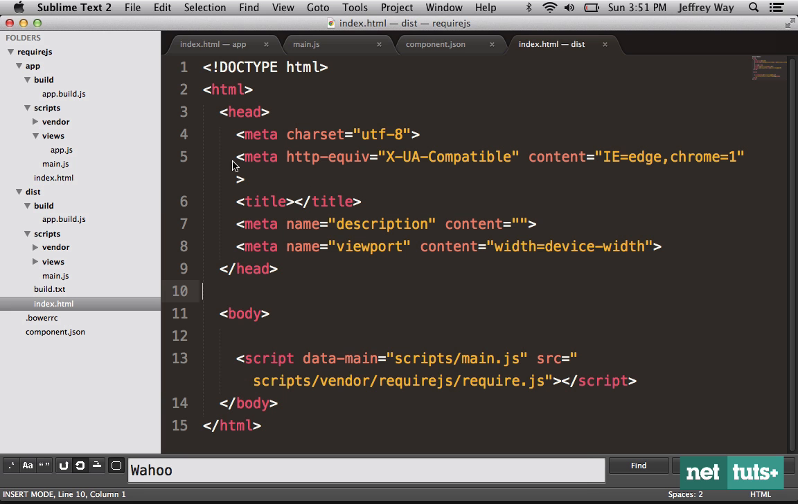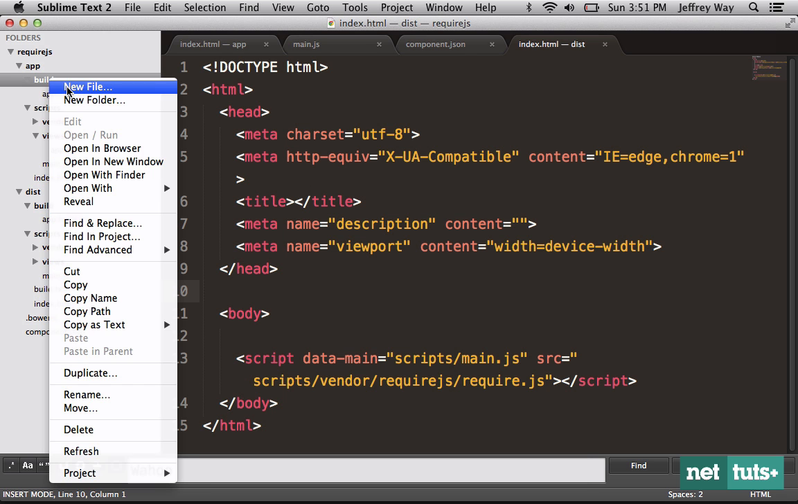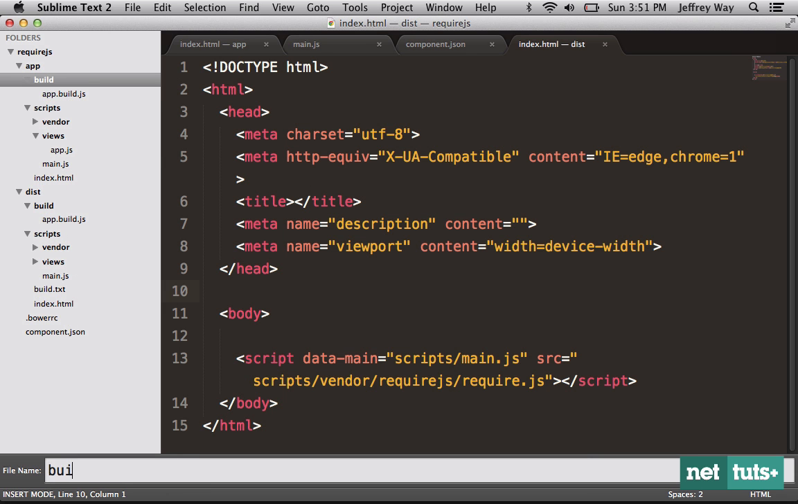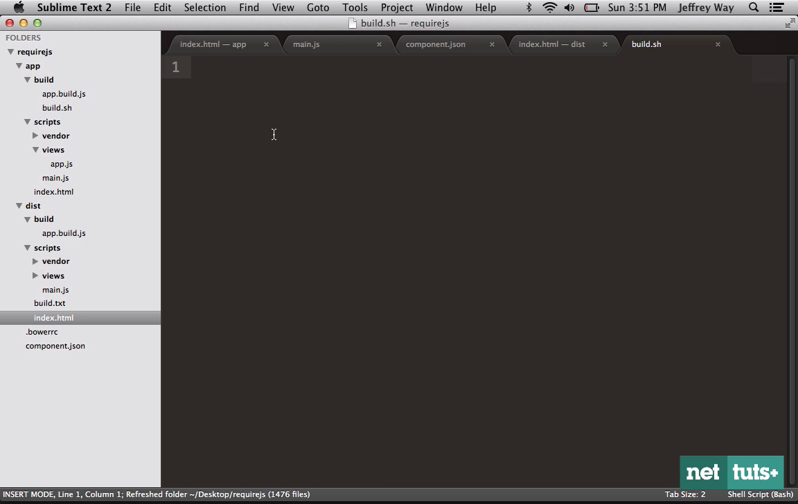So then at this point, if you wanted to make it even easier on yourself, let's create a little build tool called build.sh.